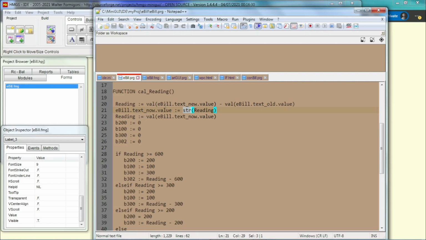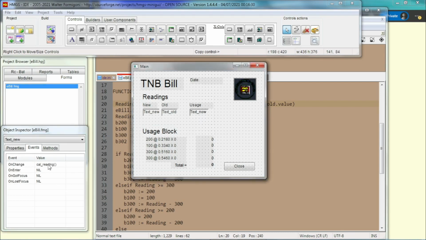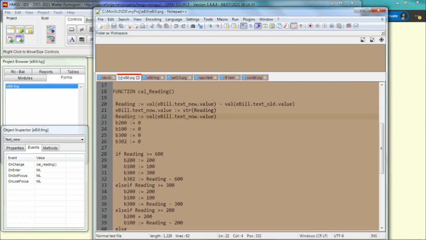Okay, and we make the new value and the old value able to calculate automatically. So the events here, the new value here, we let it calculate the reading. So it has to call this calculate reading function whenever there is a change. So it is automatically calculated whenever we change the value.